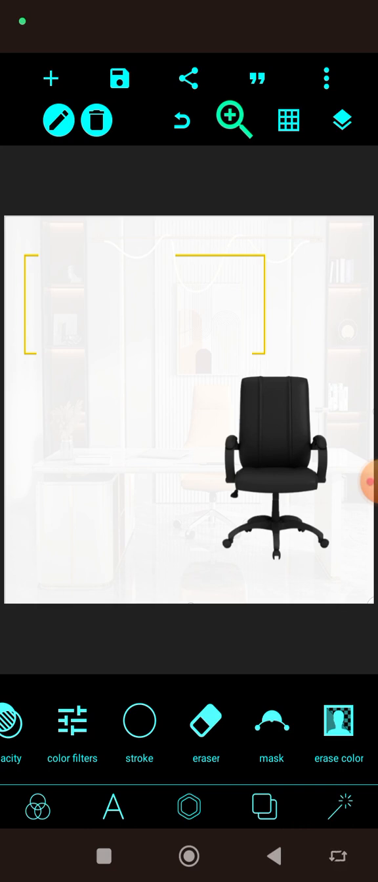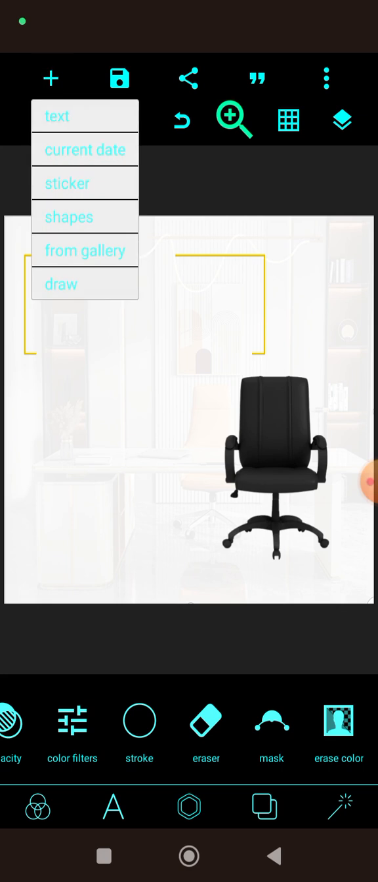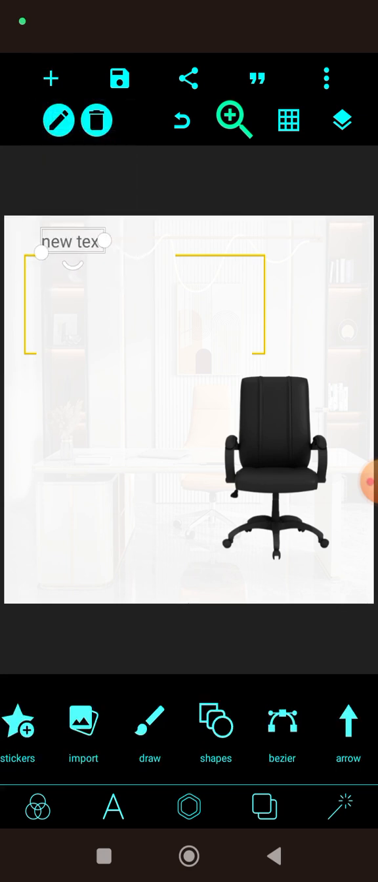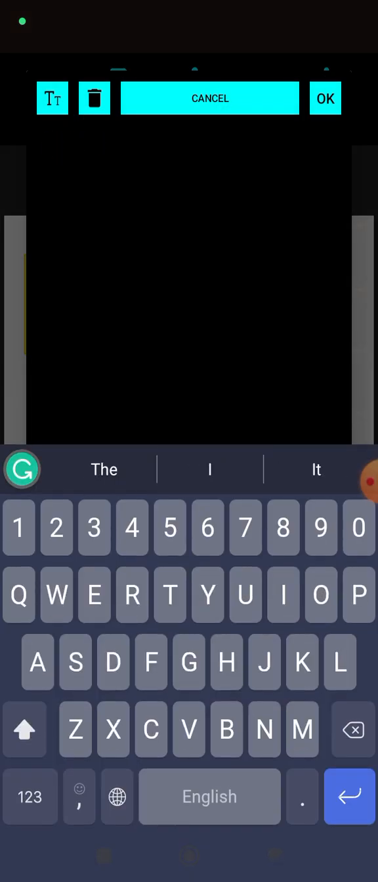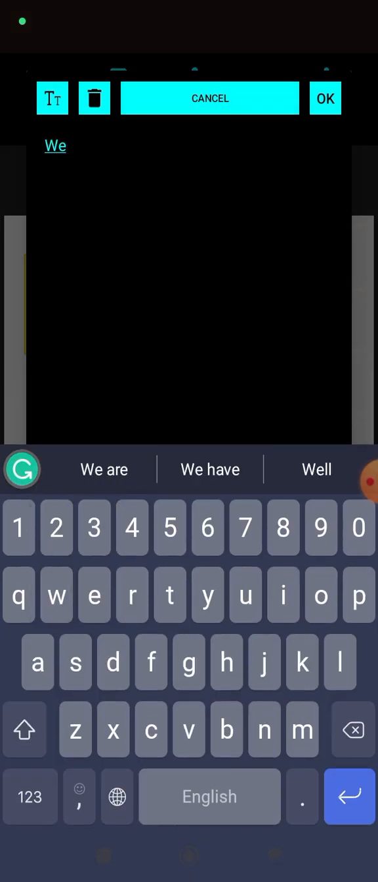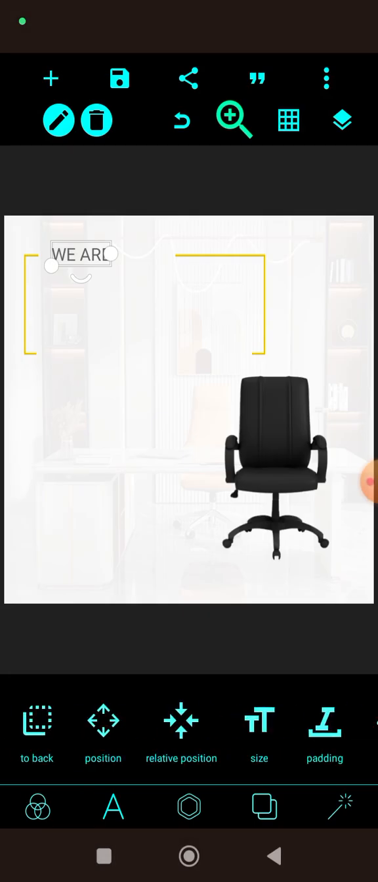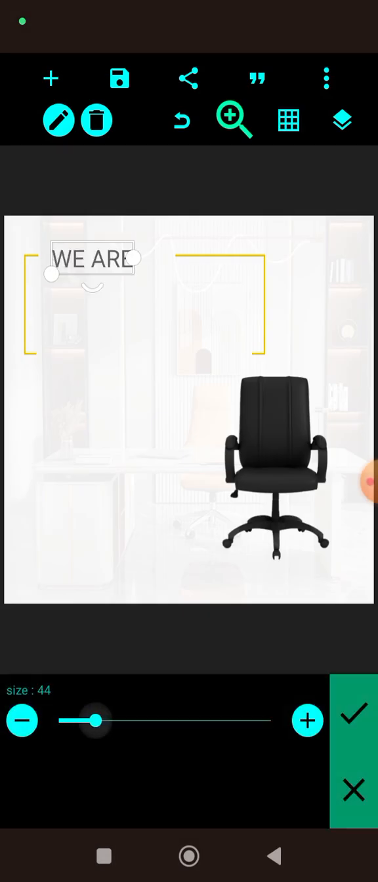Then what next? I want to write my text here. I want to write we are hiring. Then I will now go back to my text. I'll click we are. Then I'll change it to capital letter. Then give it a size, increase its size to this size.